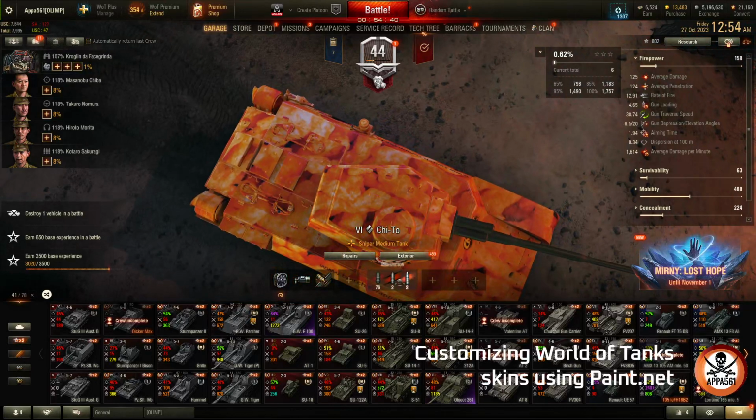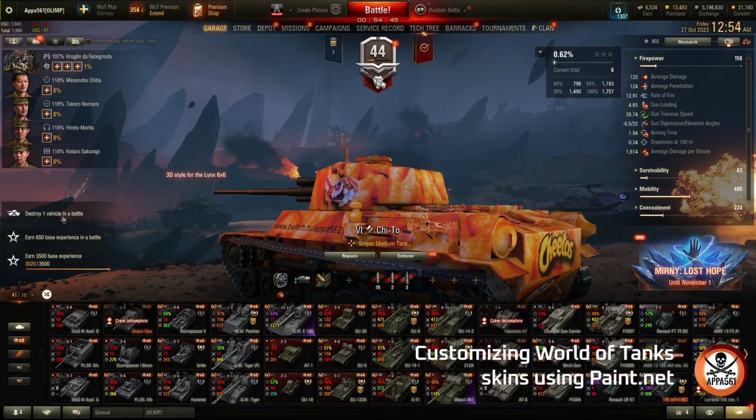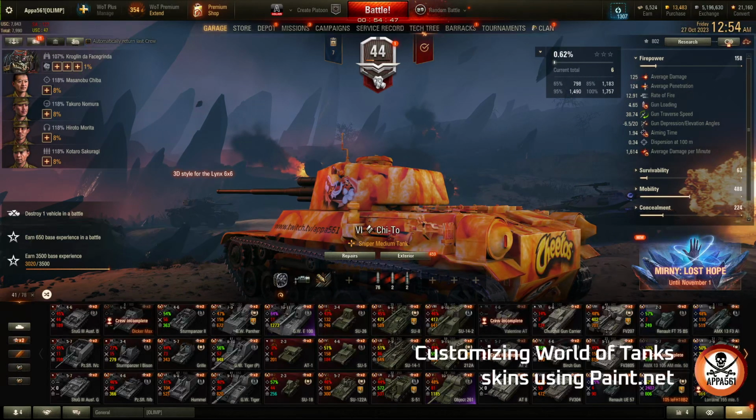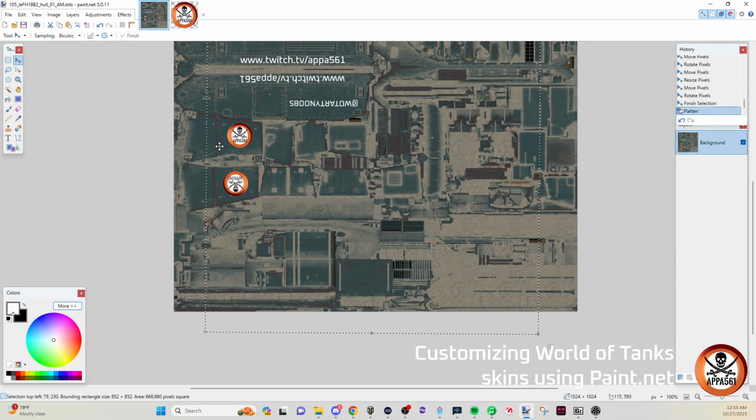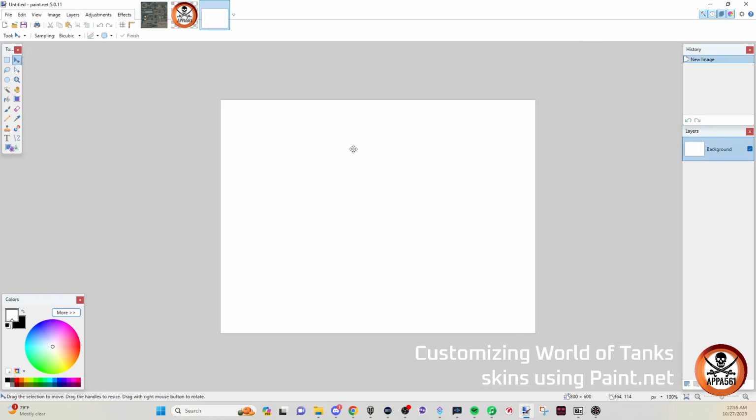with a bunch of Cheetos all over the tank. All right, so how did we accomplish this? Well, very similar to what we just did with the leaf blower, we are now going to do with the Cheeto. So we're going to go back into our paint.net, create a new file. Doesn't really matter. Doing that just to blank out the screen here.